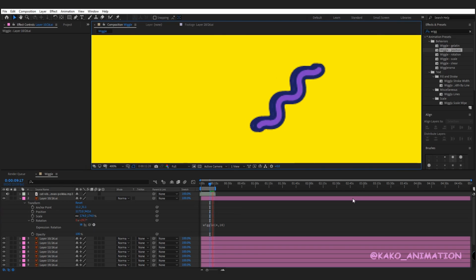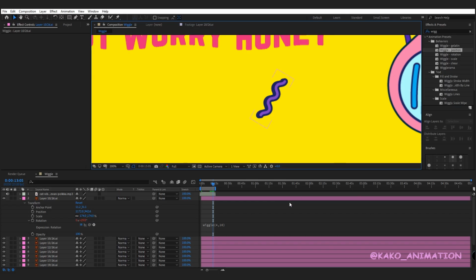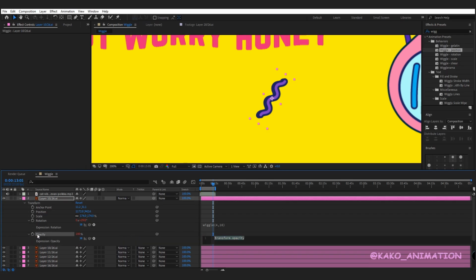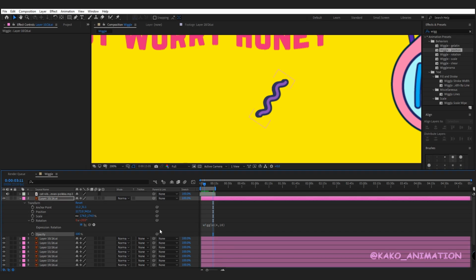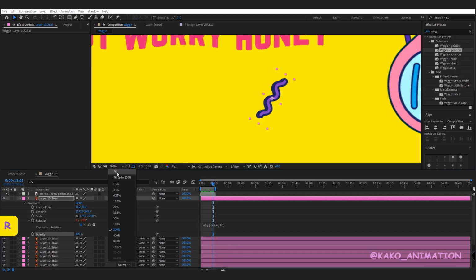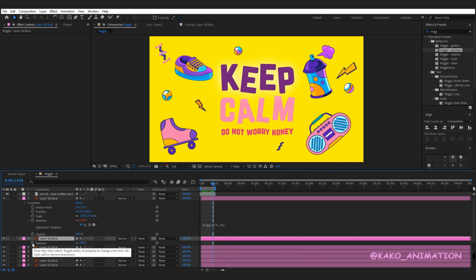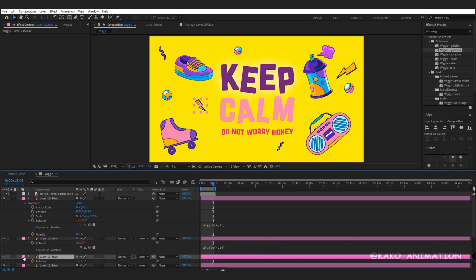Good. Now you can copy the expression code and paste it to the scale, position, and opacity like this. Okay? But now I just want the wiggle on rotation. So press Ctrl Z and paste the expression code to the rotation of the objects.